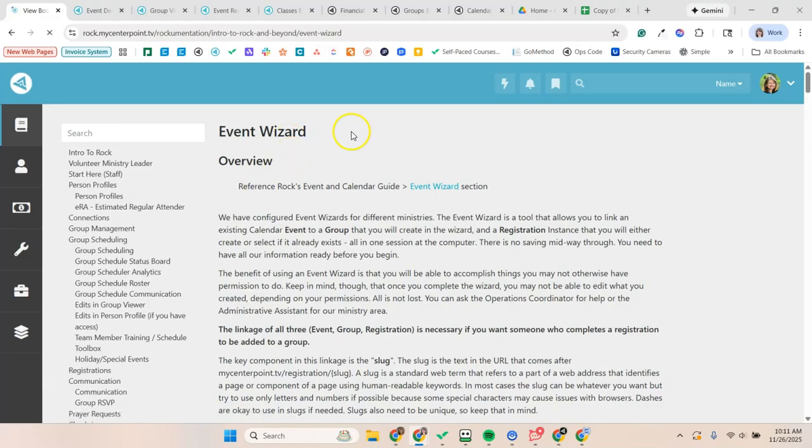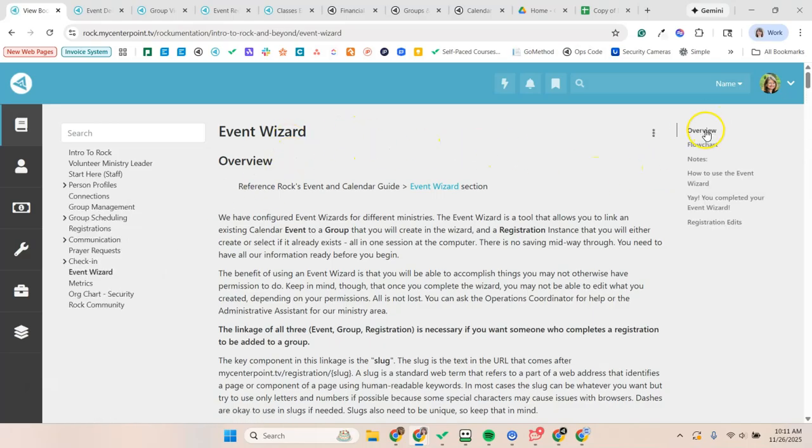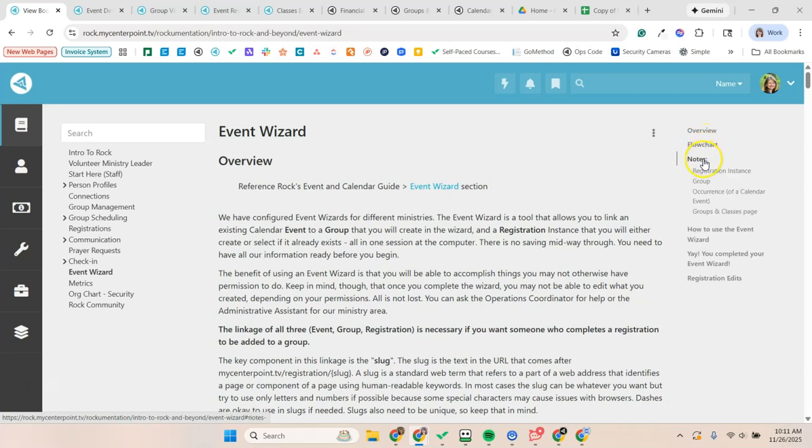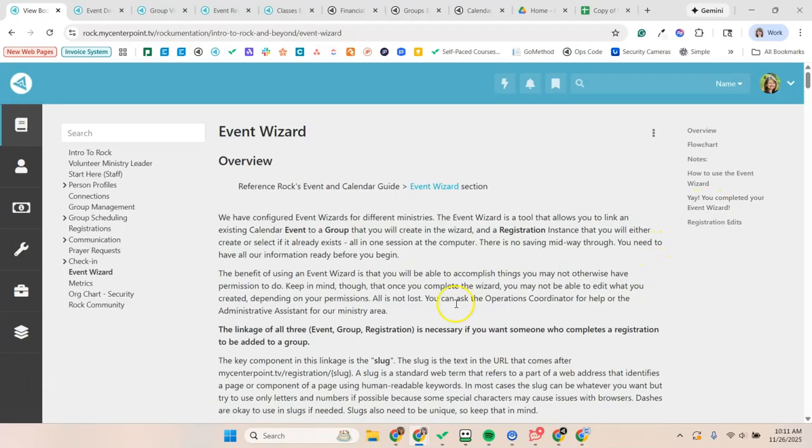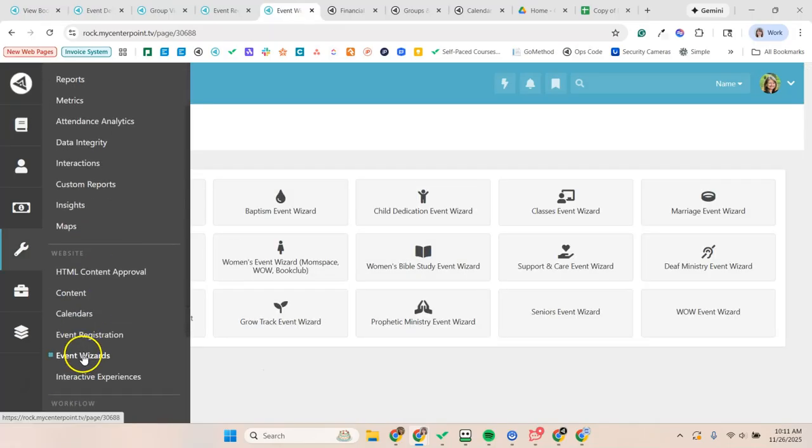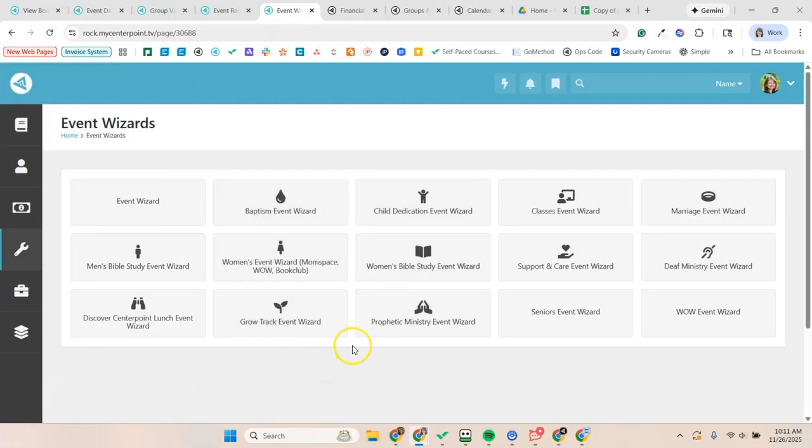So we have our Event Wizard over here, and we have a little menu on the side that'll jump you to different sections. And we're just going to go through this as we progress through this training. So Event Wizards. Now that we see this over here, I'm going to pop back over to the actual Event Wizard. Tools, Event Wizards, and we land on this page.